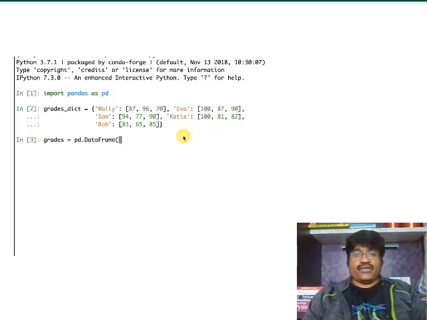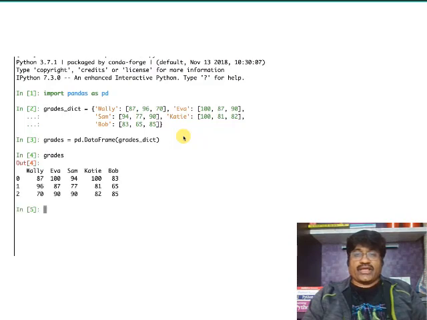DataFrame is the name of the class in Pandas, and we are going to pass it the grades dictionary object that we created up above. And of course, when we then evaluate grades, we can see the representation of that dictionary converted into a Pandas data frame. It's kind of interesting what happened here. The keys became the column names, and the values within each column are each individual person's three grades that were specified in these lists.